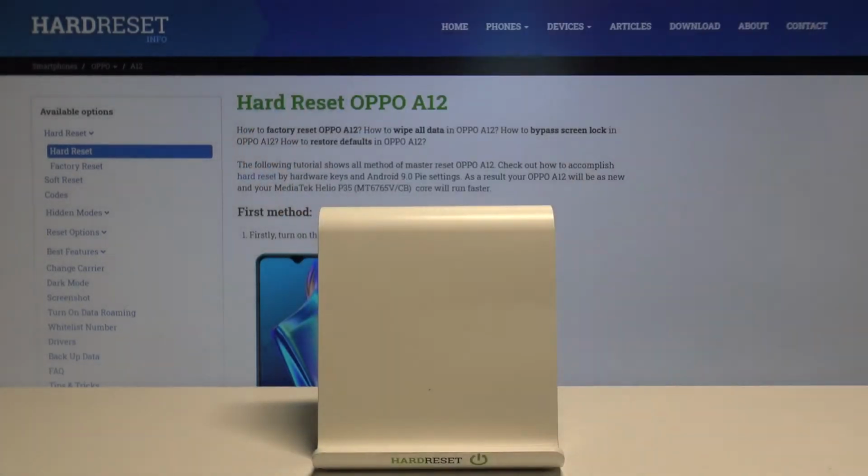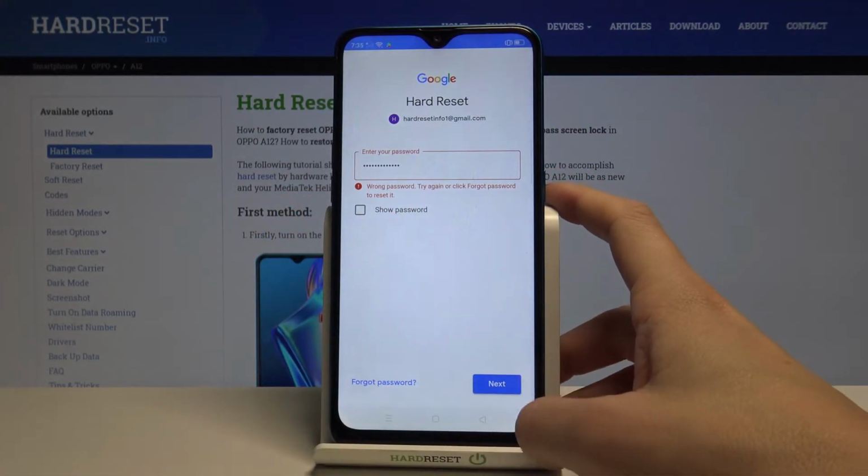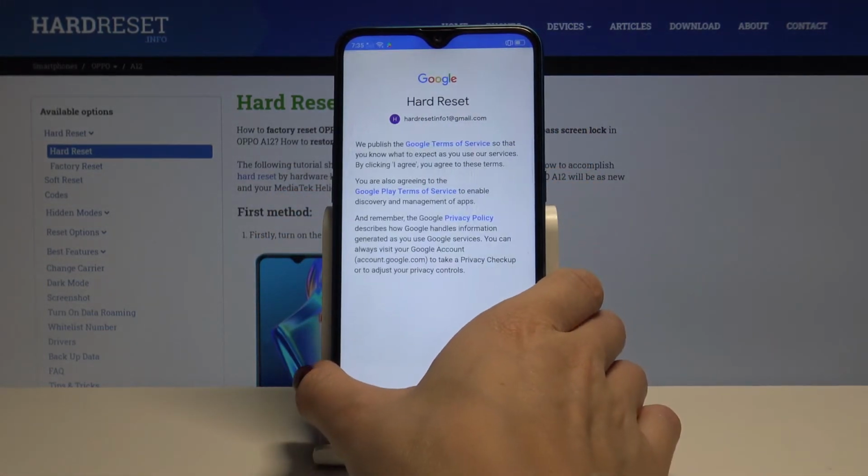Okay, so I must have mistyped it. Now it should be the proper one. Just let me click on next. Okay, so here we've got it.